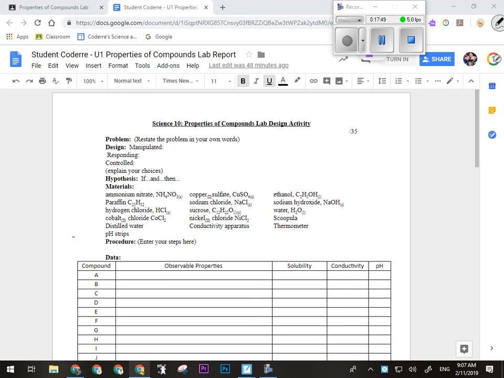Nickel(II) chloride is one of our unknowns. Ethanol, which is alcohol. Sodium hydroxide, that's the stuff that was in oven cleaner, and it's one of our unknowns. And then obviously we have water again. It's distilled water, but I've got it on there twice because we're using it in two different forms. We're using it as an unknown, but we're also using it as a solvent for our solubility test. The other things we have in there: spatula, thermometer, conductivity apparatus, pH strips. I don't have the depression plate in there, but it should be. Okay, those are our materials.